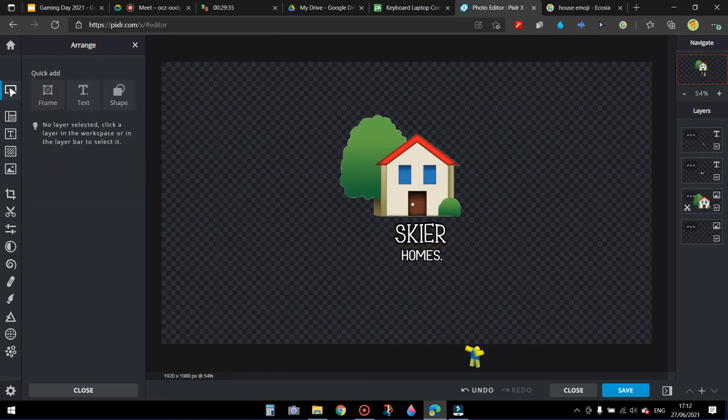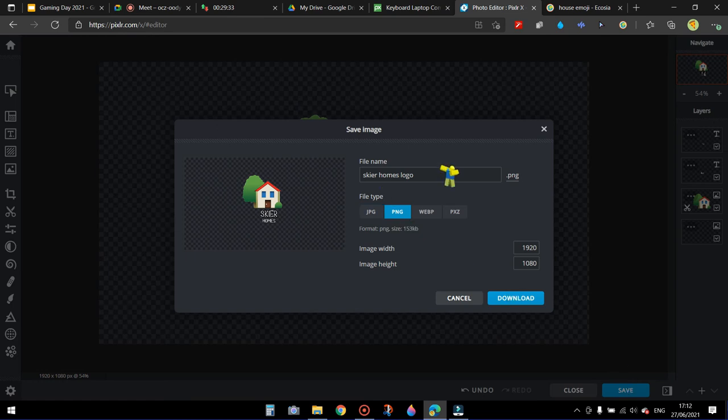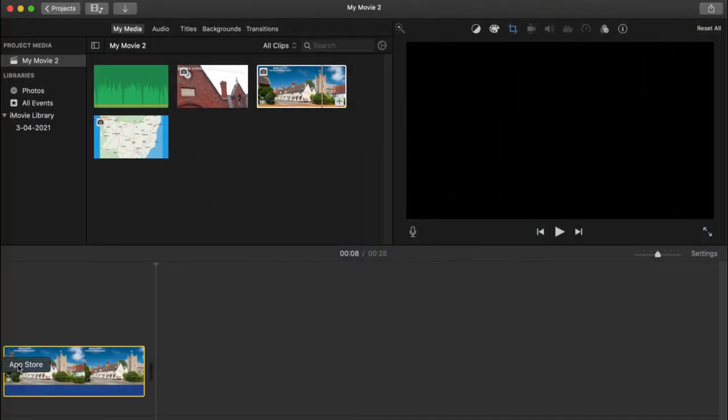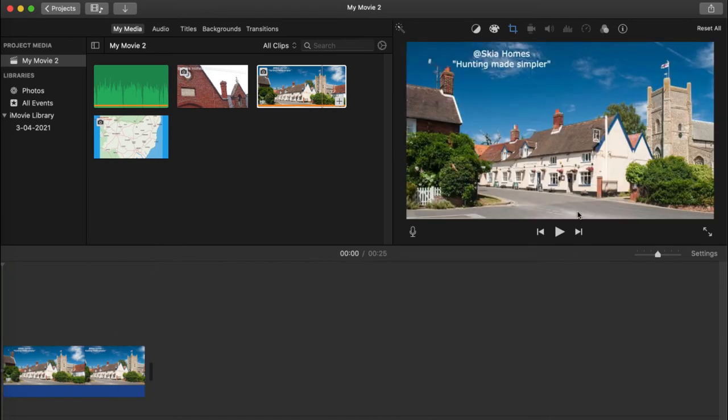I think this is a good enough logo, so we're going to save that. Skier Homes logo, download. We want to move the photo over here from the start.